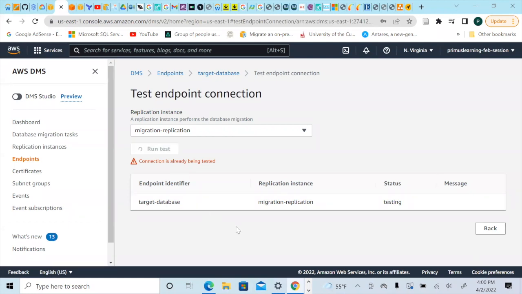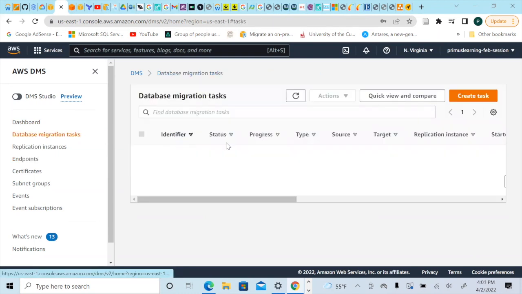So the connection is being tested. Let's see if it's successful. If it's successful, then we'll have our endpoint available when we're creating a migration task. Yes, it's successful, guys. We're ready to go. Let's go back to our database migration tasks and create a task.